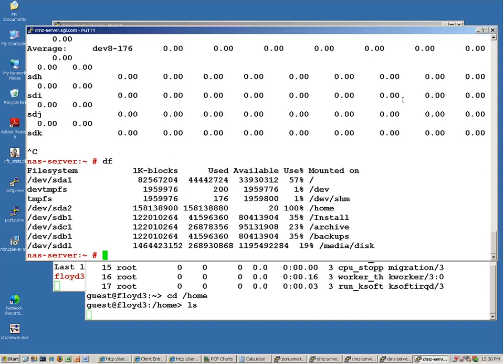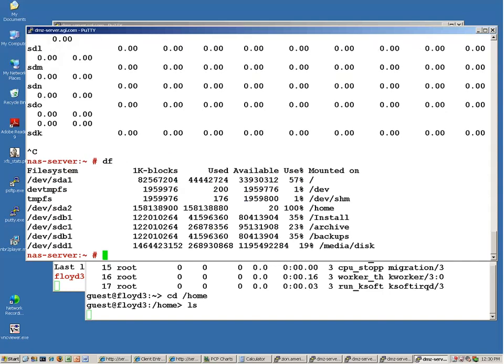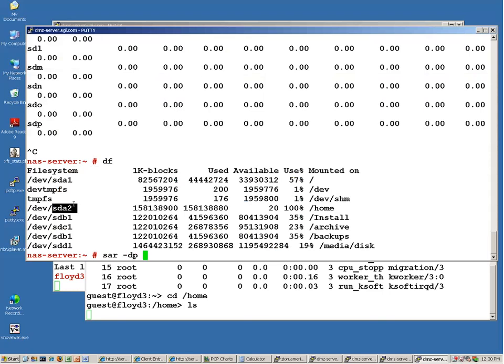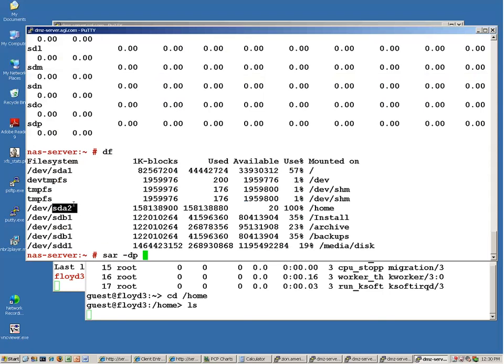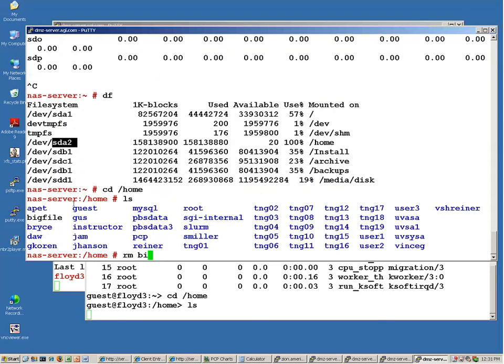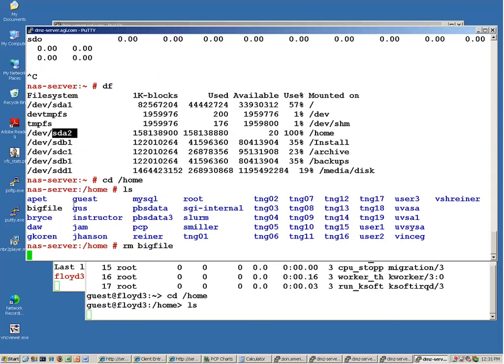df. My home is on sda2. Let me do a sar -dp. Well, home's almost full. Are we at a full file? Oh yeah, home is full now. Let's remove that big file. That's why the I/O stopped. Good catch.